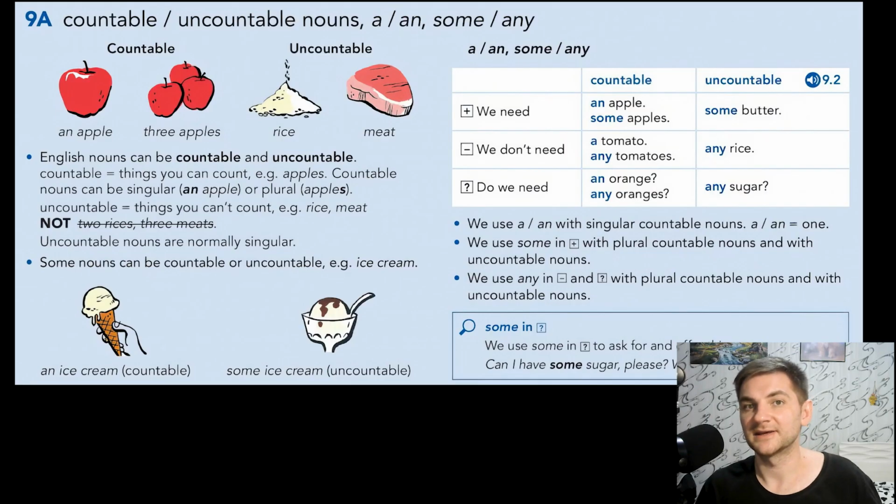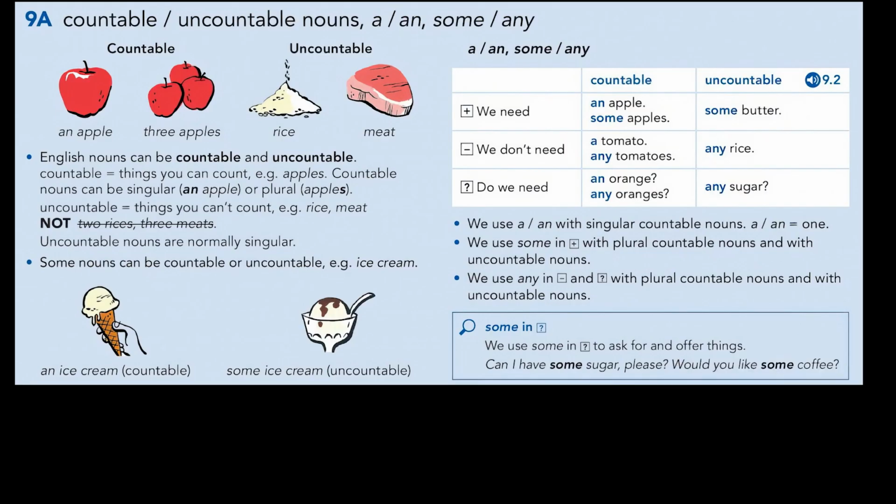Now listen to the examples. 9.2. We need an apple. We need some apples. We need some butter. We don't need a tomato. We don't need any tomatoes. We don't need any rice. Do we need an orange?